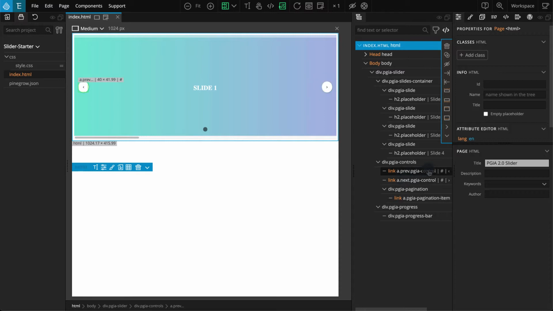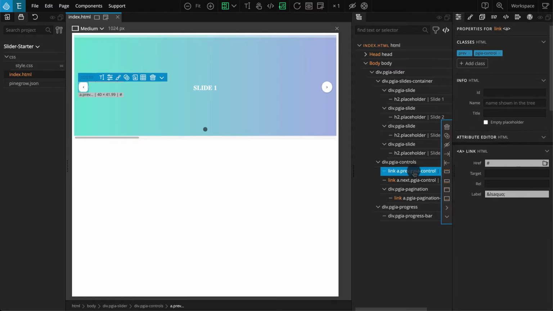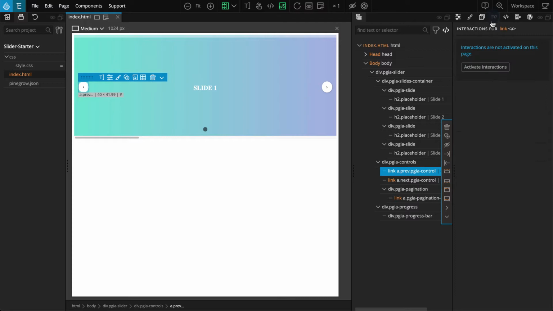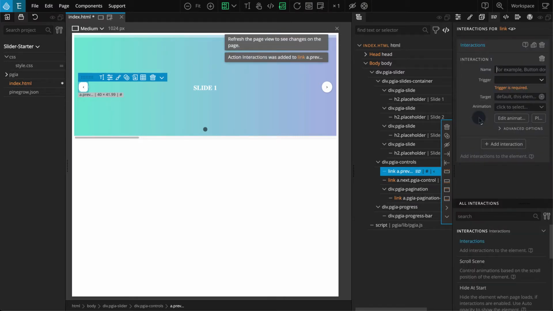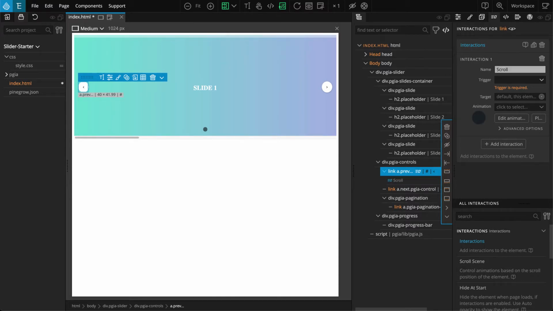Go to the tree panel and select the PGIA control link with the class name Prev. Go to the Interactions panel and click on Activate Interactions if it is not enabled. Now go to the Actions list and click on Interactions. Interaction settings should appear. For name, enter Scroll To. For trigger, select Click On.